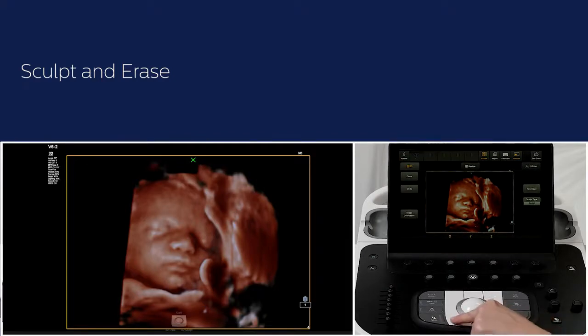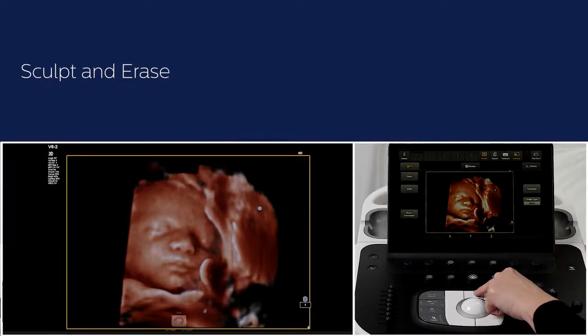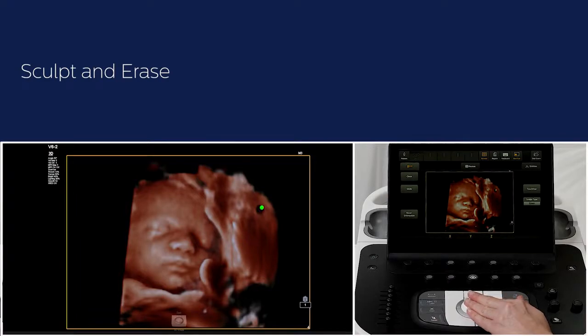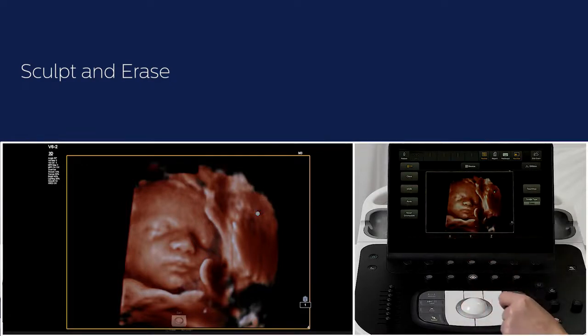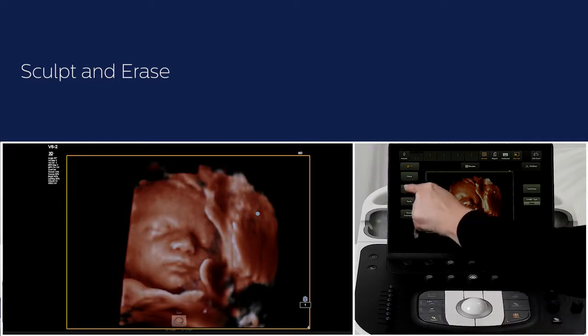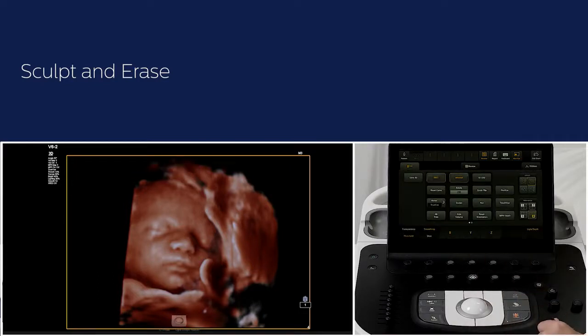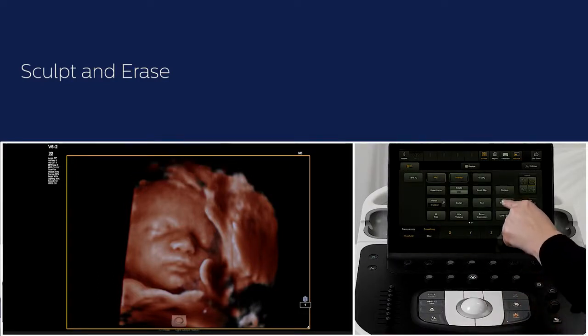Select 3D Erase with the button next to the trackball. A gray dot appears on the volume image. Move the dot to where you want to remove information and press the middle button above the trackball. Slowly move the trackball to remove the information from the volume image. When you removed incorrect information, press Undo on the touchscreen to get the information back. When done, press Close. When using Touch View, Sculpt is available as well.